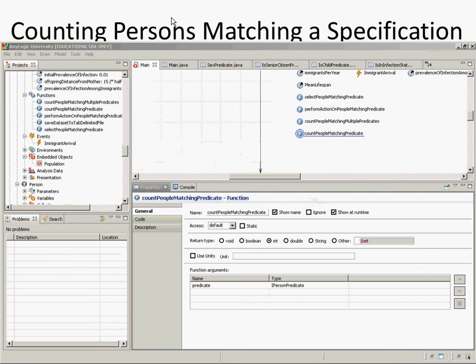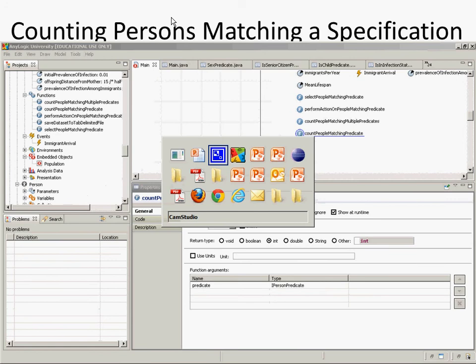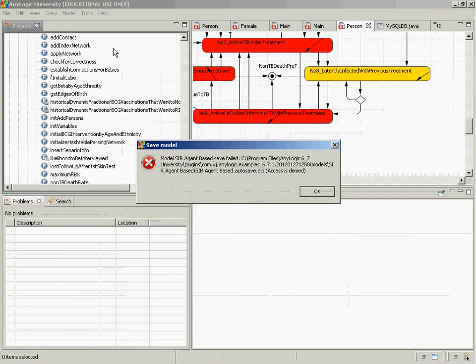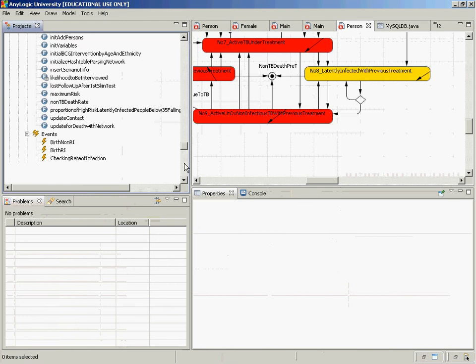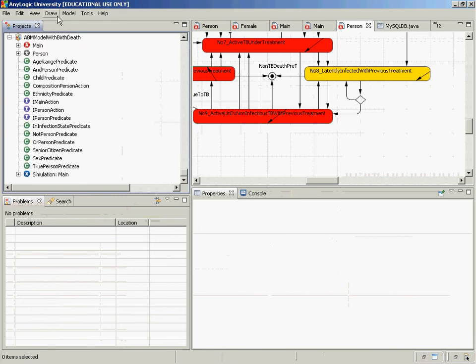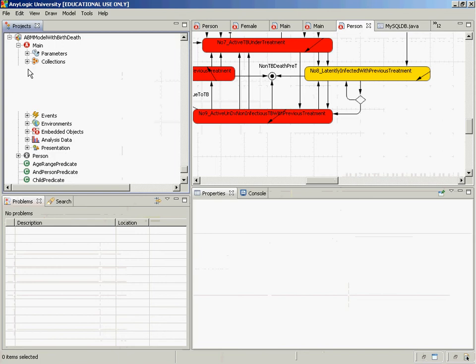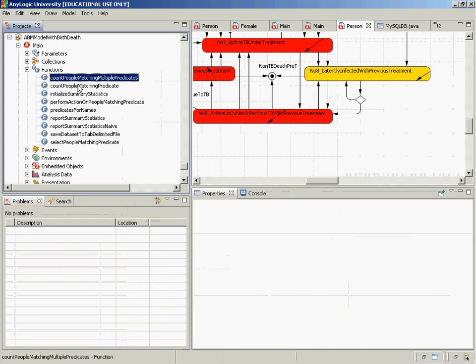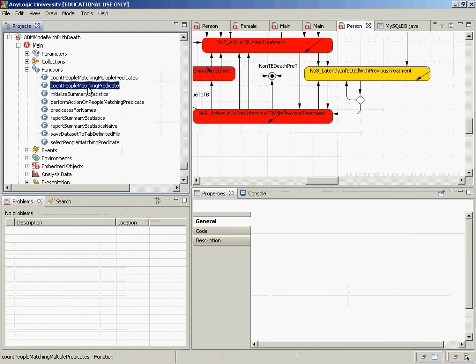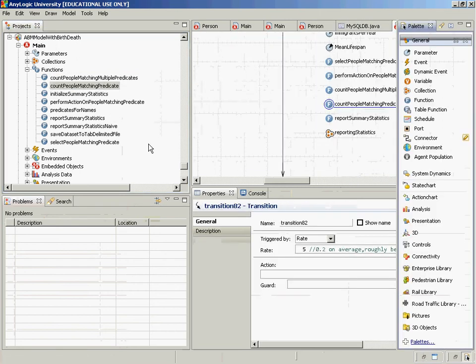So what I did within this agent-based ABM model with birth-death that I posted to the website, and I'd invite you to look at it either with me now or separately, is I have a model which essentially uses these specifications to count things up more quickly within the population and to consider combinations without a combinatorial explosion, okay? So if you go to main, for example, and you go under functions, you'll notice there's a function called count people matching multiple predicates and count people matching predicate.